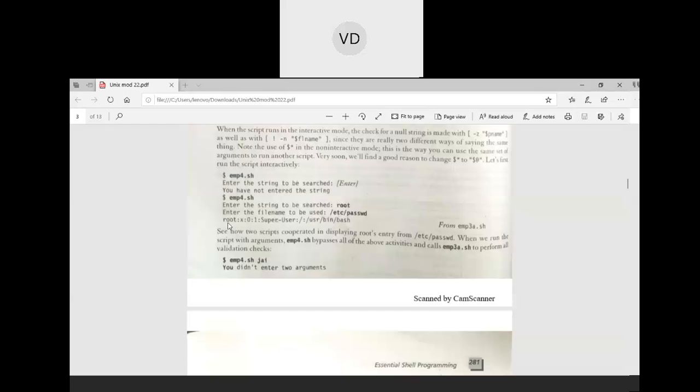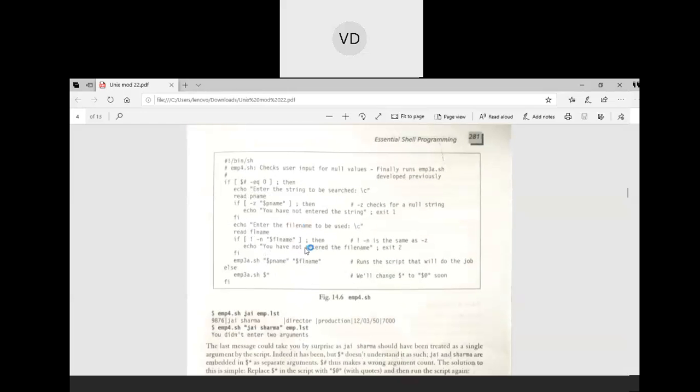See, root is found at the beginning in that particular file, /etc/passwd. So like this it is searching. Did all of you understand this? It is a bit confusing, but let us run it with another output, then let us see whether you understand or not. So next one is emp4.sh j.